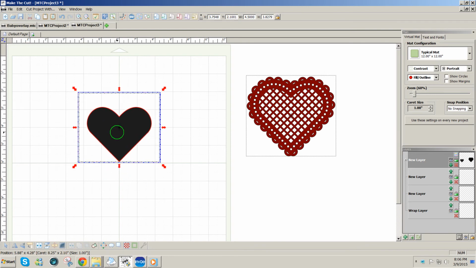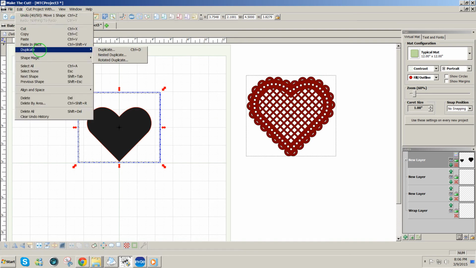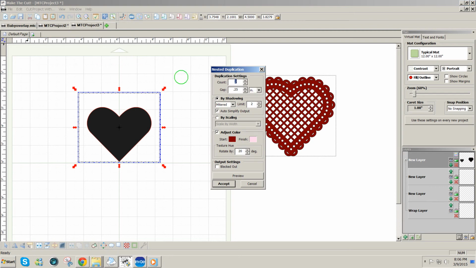Now what I need is to make two more hearts. The first one will serve as the lattice, the second one will serve as the rhinestone, and the third one will serve as the outside heart. So to duplicate that heart, I go to Edit, Duplicate, and Nested Duplicate.